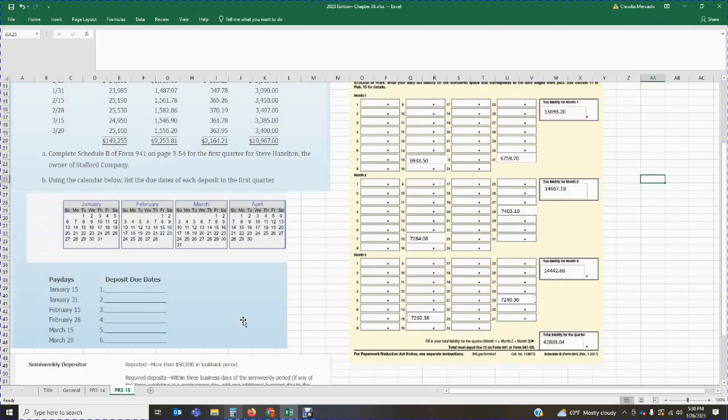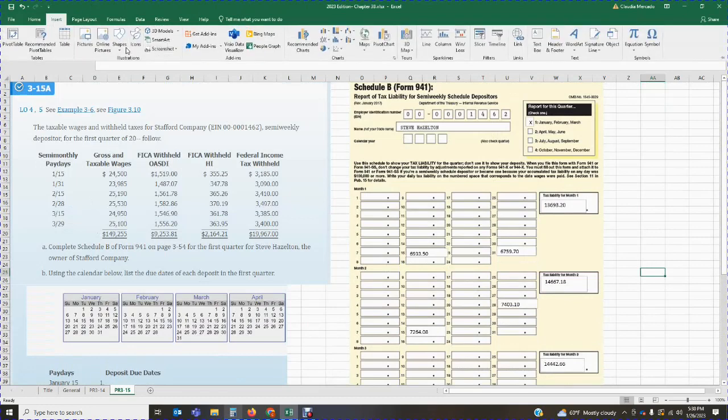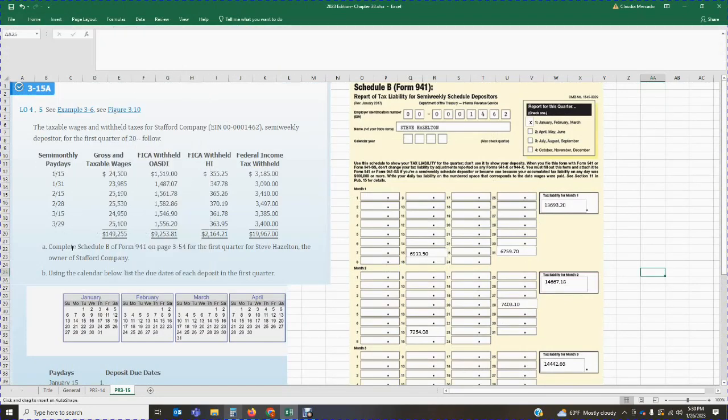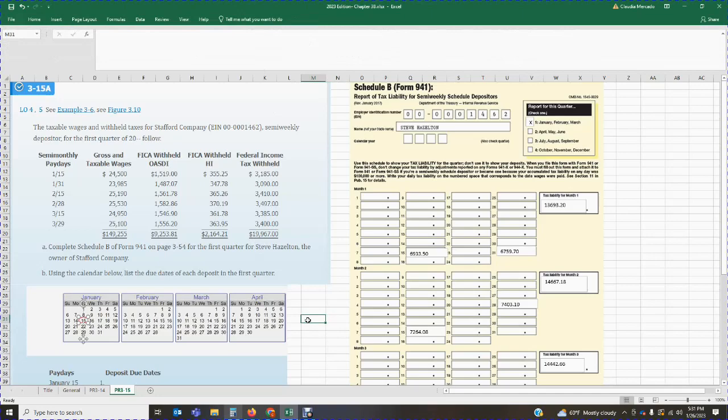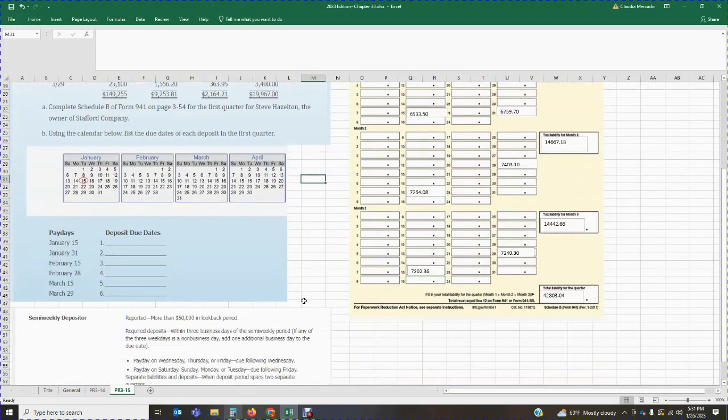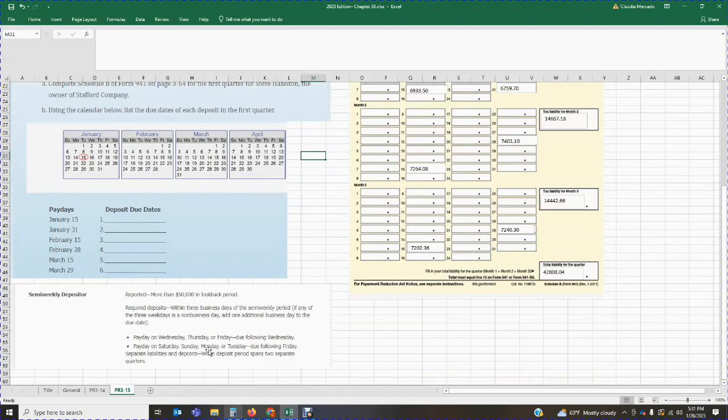Okay, so let's look at the first one. Our first payday is January the 15th, right here. So we're going to find that in the calendar. January 15th falls on a Tuesday. So we're going to go down here and read: what if our payday falls on a Tuesday? It says, if a payday falls on a Saturday, Sunday, Monday, or Tuesday, the deposit is due the following Friday, which means that this particular deposit is going to be due on January the 18th.